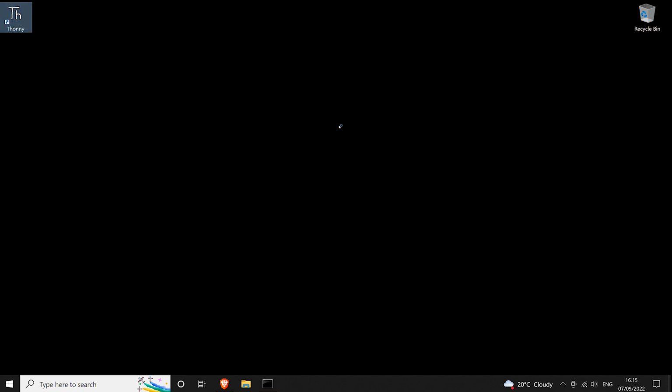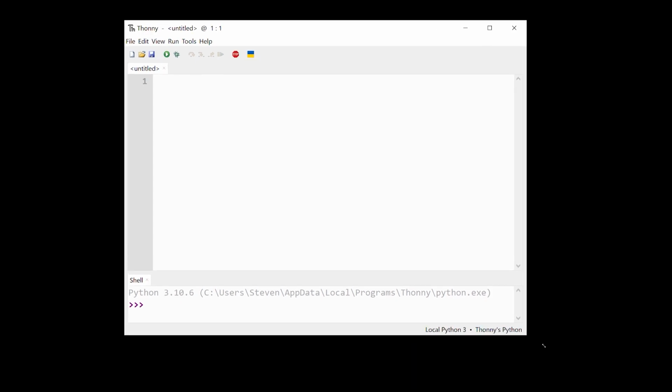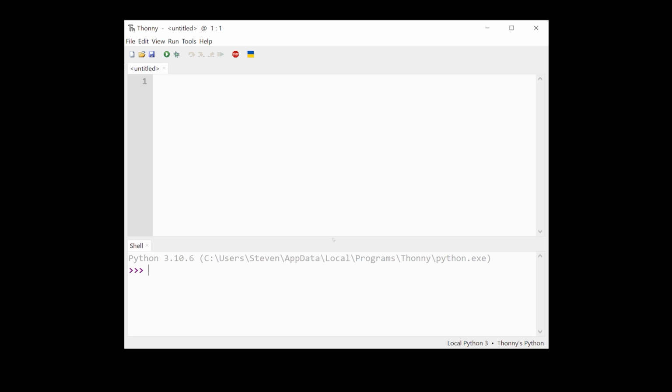Now the Thonny interface should open up for the first time, but if you get an error saying something like VC runtime was not found, there's a link in the description that will show you how to fix that error. So here we can see Thonny's split up into two main parts. At the top we've got a script editor, and at the bottom we've got something called the shell, or the interactive shell. And here we can execute single Python commands and get immediate feedback when we press enter. And this is really useful if you want to write short code snippets and test them out.